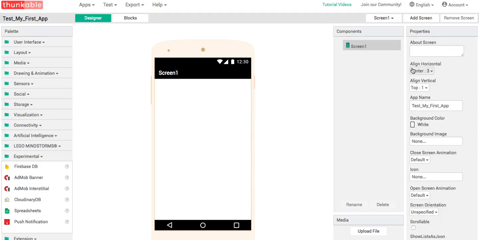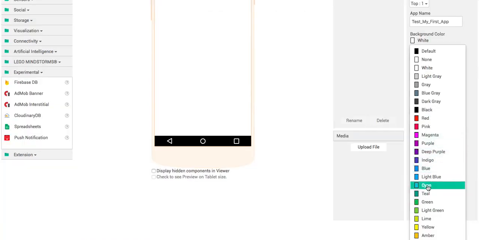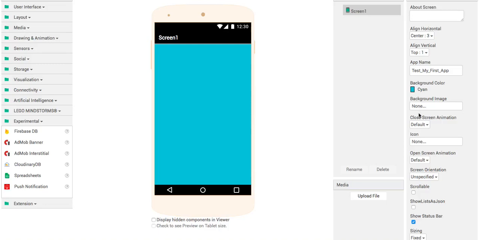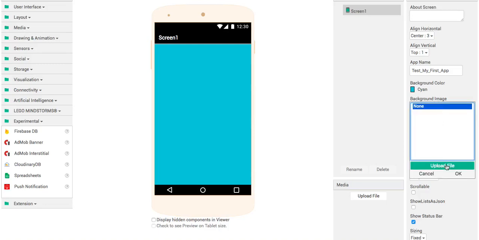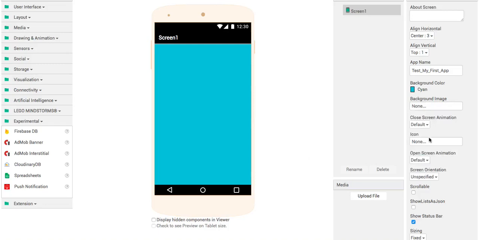In the properties, for align horizontal, we can align it left, right, or center, however we want. For the name of the application, we can type the name we have selected over here, Test my first app. This is the same name over here. We can change the background from white to any other color, whichever we want. For background image, we can select an image according to our choice. And then the close screen animation: default, fade, zoom, slide horizontal, slide vertical, none. However we want, we can do it.